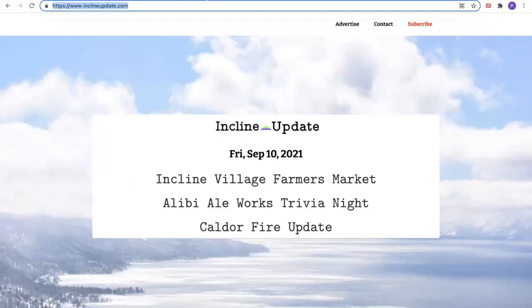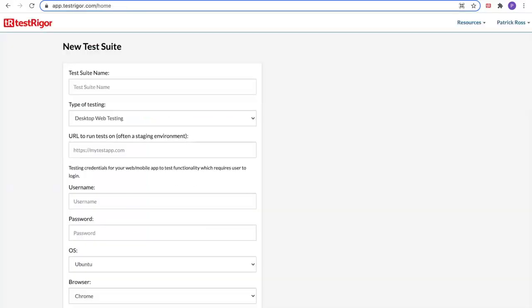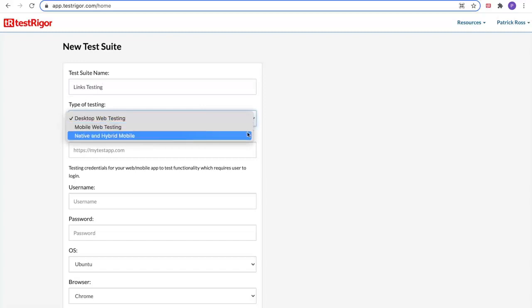For this test suite, we are going to test www.inclineupdate.com. This is my test site. Specifically, we are going to test a link. For our new test suite, let's make the test suite name Links Testing. The type of testing we can do, we are going to do desktop web testing. We can also do mobile web testing and native and hybrid mobile.